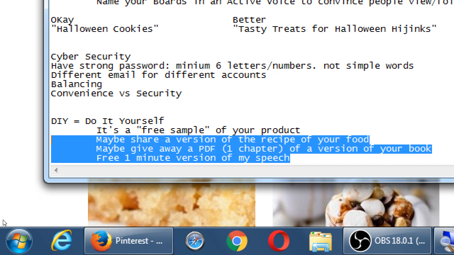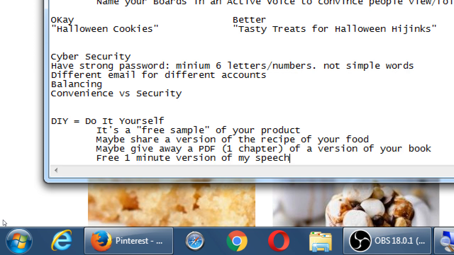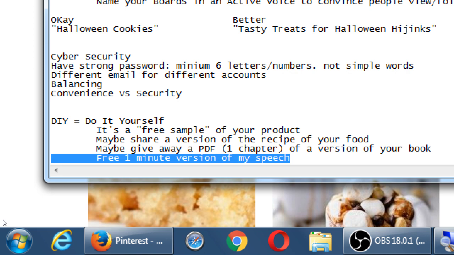So all that DIY stuff is related to free samples. Do it yourself. Yeah, make that cookie yourself instead of buying mine. Well, it's going to be a version. It doesn't have all of the real ingredients. Maybe I give away one that's got 7 ingredients and my real cookie's got 12 ingredients. It doesn't come out the same. They try it themselves, then maybe they are enticed to buy my real version. A 1 minute self-help speech is not going to compare to the whole 1 hour speech that you do sell in your store.